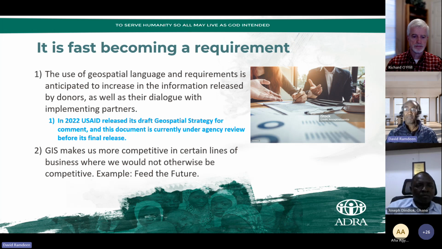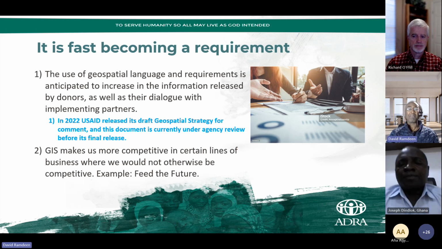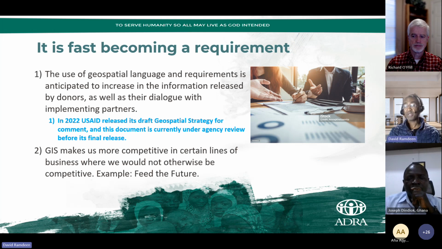A good example of that is Feed the Future, which is, I would say, one of the larger areas of USAID where a larger amount of funding is directed, and in areas where ADRA actually does good work. So that's something that we need to consider as we go forward.